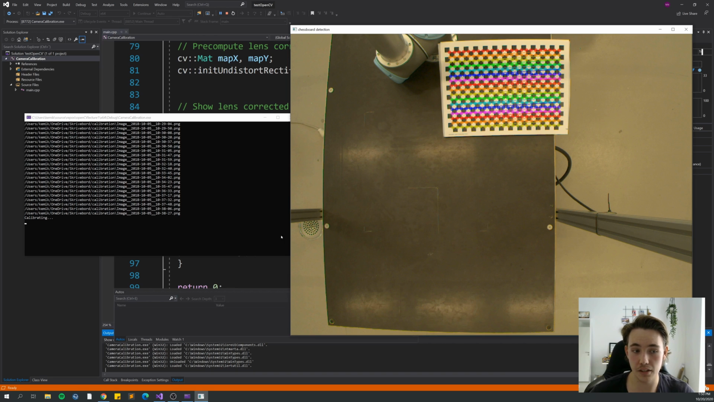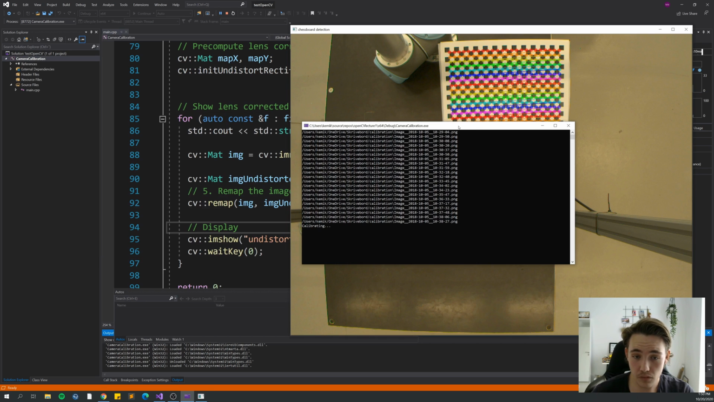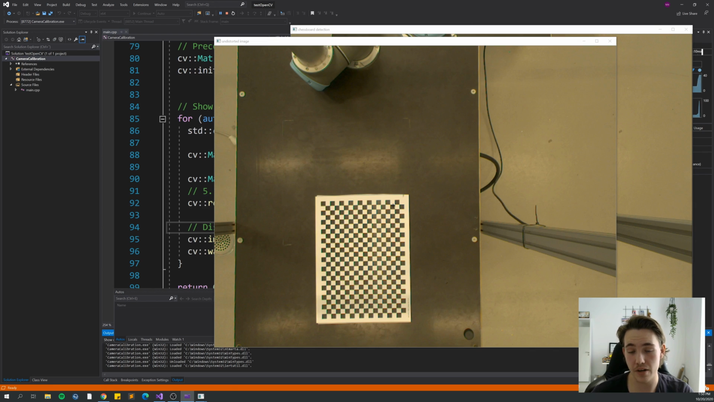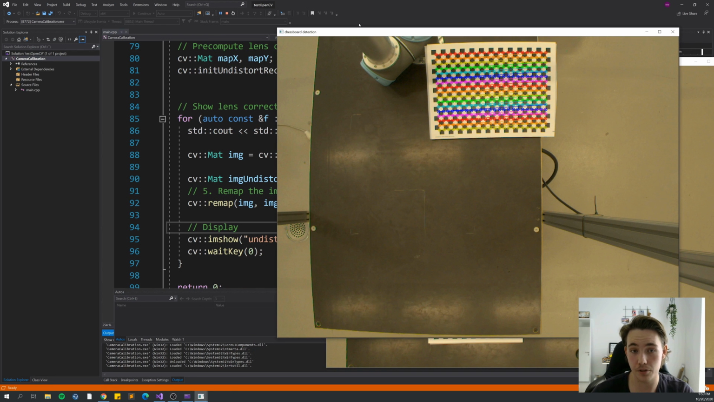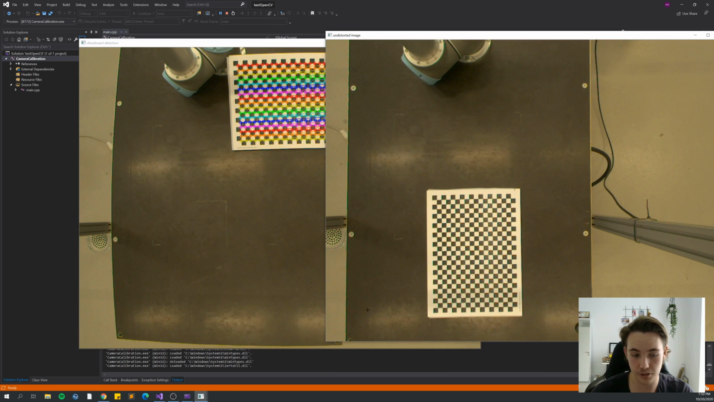So now we can see that it has gone through all the images, and down here in the terminal we're calibrating the images. We'll just wait here until it has calibrated them, and now it's calculating the distortion parameters and the camera matrix that we're going to use.